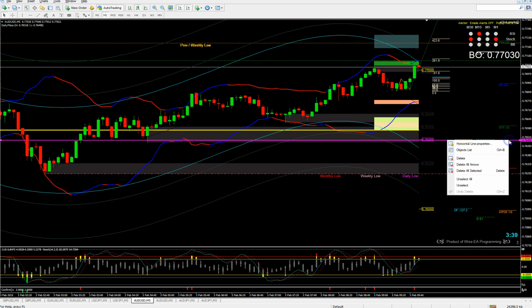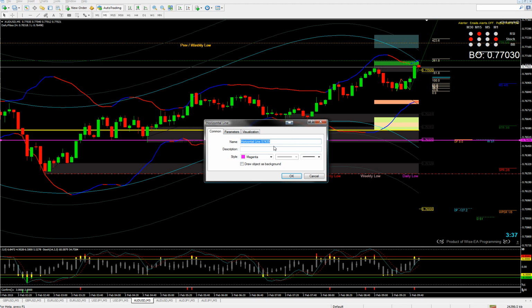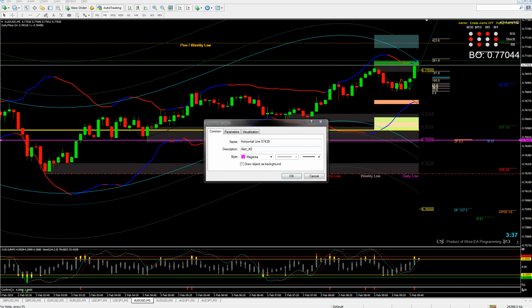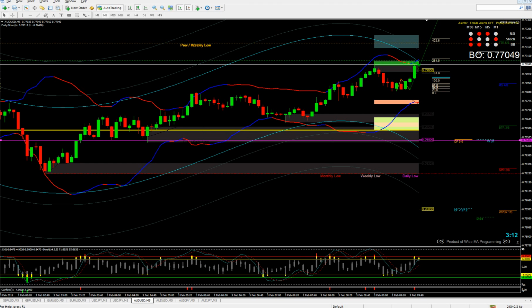Double-click the line, right-click it, go to horizontal line properties, and give it a name. And it has to be ALER, capital A, alert underscore number and 2. You can put number 2 on there a couple times, it doesn't matter, but it has to be formatted just like this. Sorry, I'm talking to my computer. It keeps spinning. But it has to be formatted just like that. Any number after that. And now when price hits it, it will pop an alert.